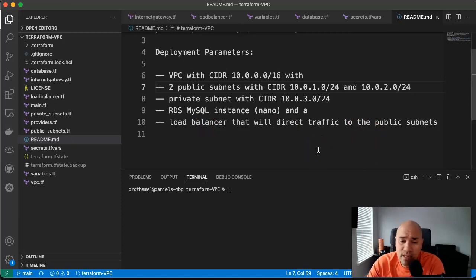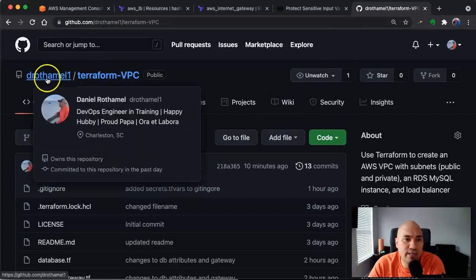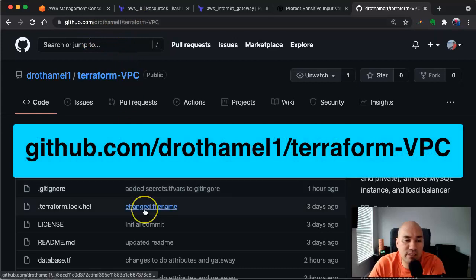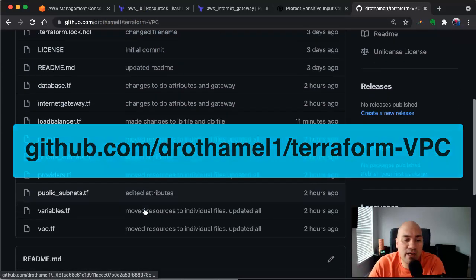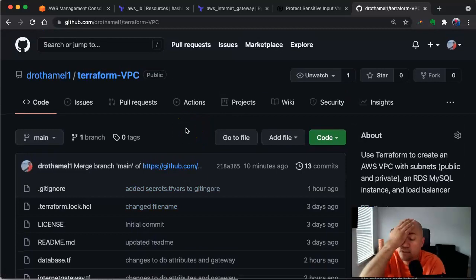Okay, now, so you can see up at the top here, I've got all my different files. I've put all of this in a GitHub repo, and I will show you here. So here it is. It's github.com/Rothamel1/terraform-vpc. And we have all of the files in the GitHub repo. Now, you may be asking, well, why do you have so many files?